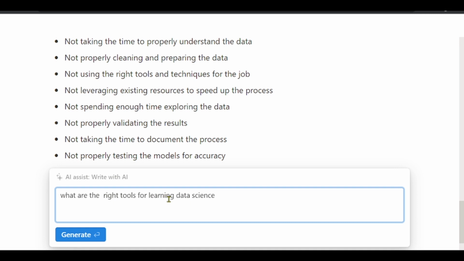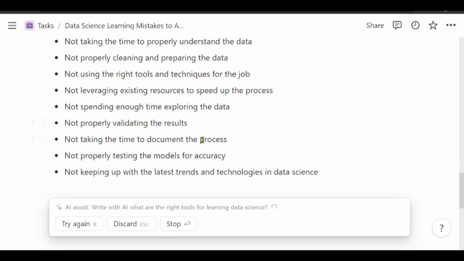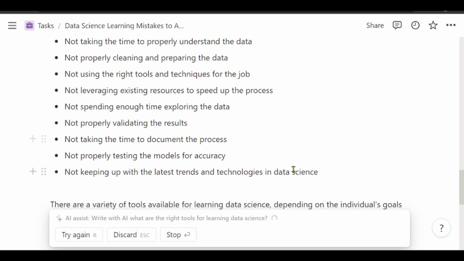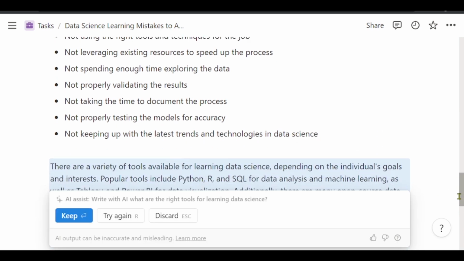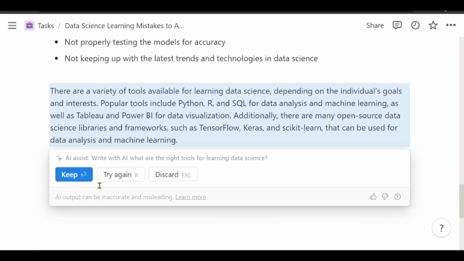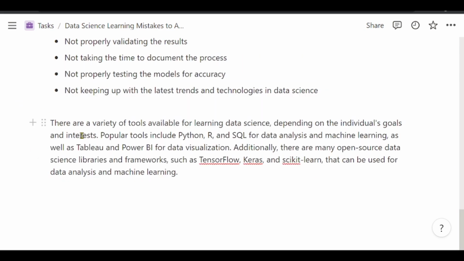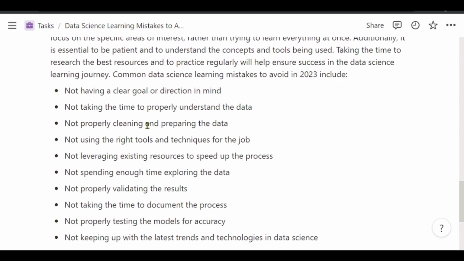So remember, at least we have already answered some of the mistakes to avoid. So we are just going deeper into the rabbit hole and see what more we'll get for a complete beginner and what they need to understand in their learning journey. So what are the right tools? So there are a variety of tools available for learning data science depending on the individual goals and interests. And we had mentioned about goals here. So already, not having a clear goal or direction in mind.